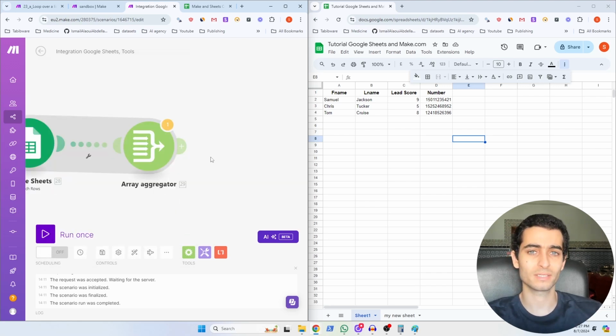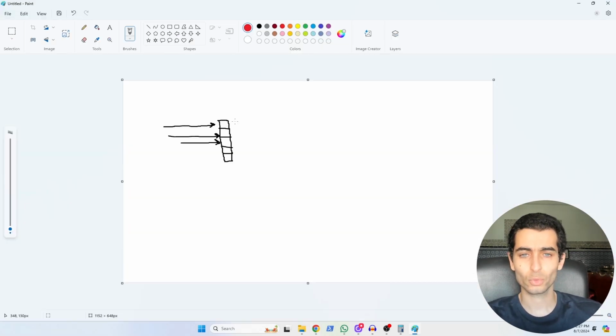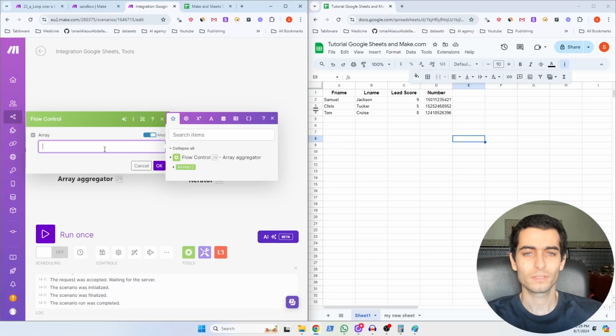Now that we aggregate information over an array, we need another key element that will allow us to loop over all the elements inside that array, and this element is the iterator. The way the iterator works is that for each element, we will do some operations, and then we'll move on to the next element, and we'll do that until the end of the array. This iterator only needs the array from this aggregator. So let's click on it, and then let's click on OK.